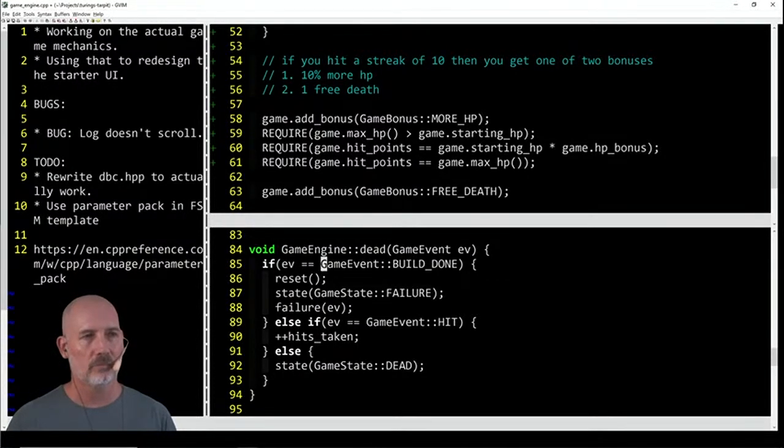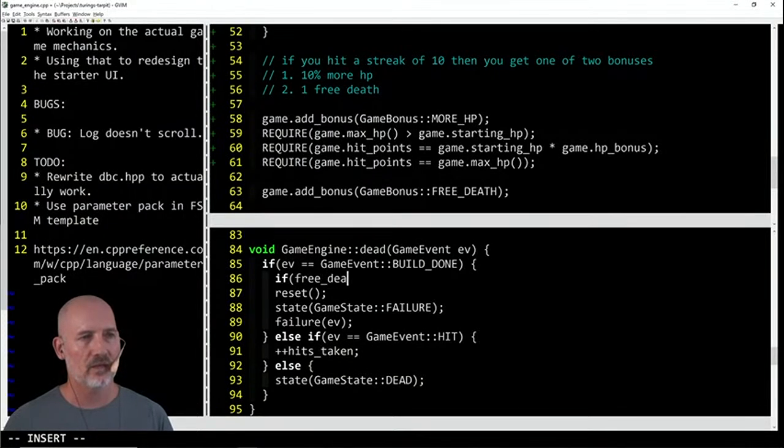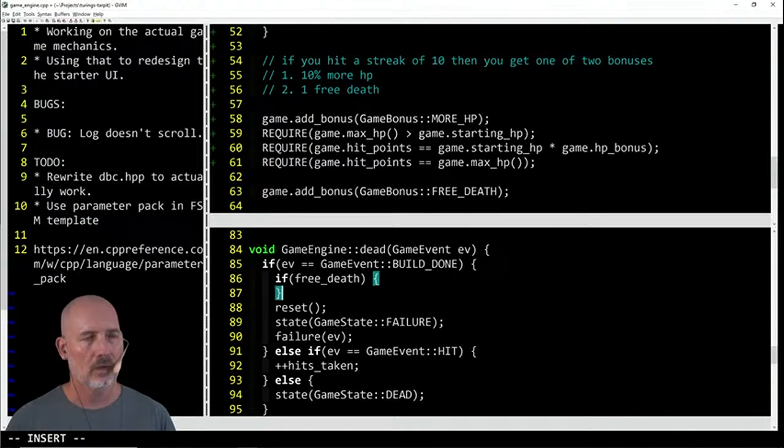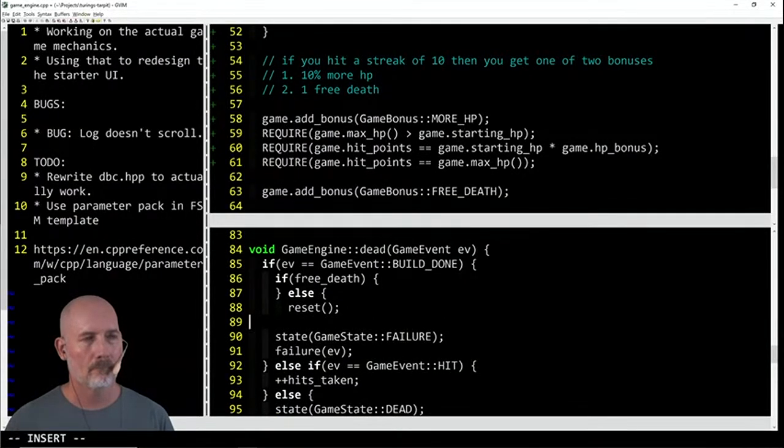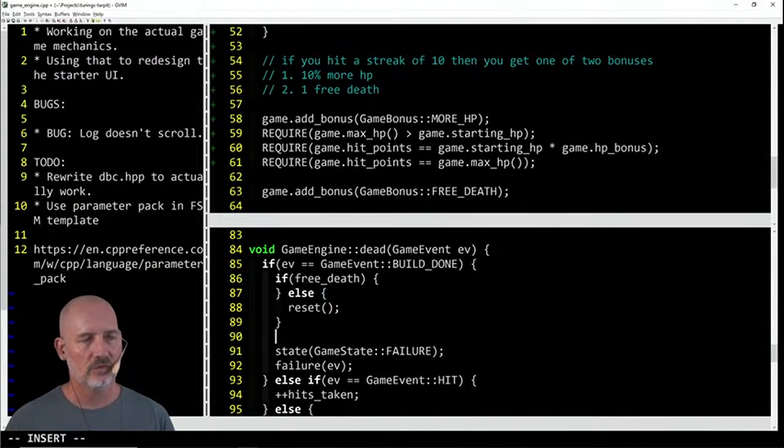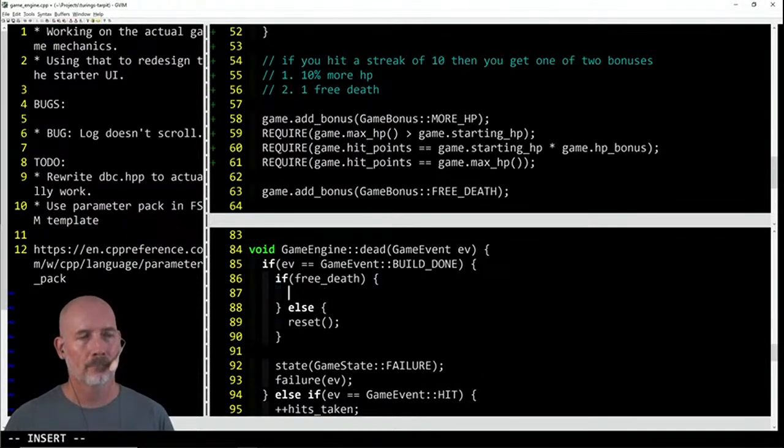Yeah. So when the build is done, if free death, otherwise this. But it still transitions to the failure state. So you know that you got a failure. It's just you don't actually die. So we'll have to work with, because I think the rest of the game checks if you're dead, and it goes if is dead. So I think is dead also needs to know that you're in the free death.